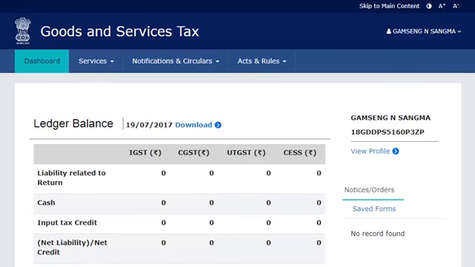Amending core fields of GST registration. Example: Ashok's company is registered with GST as a partnership firm. He wants to add details of a new partner.